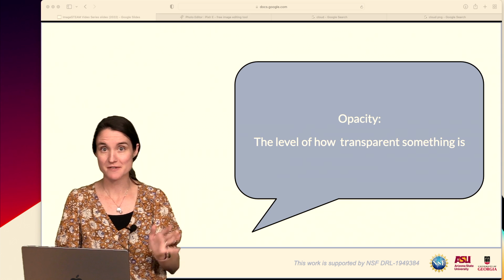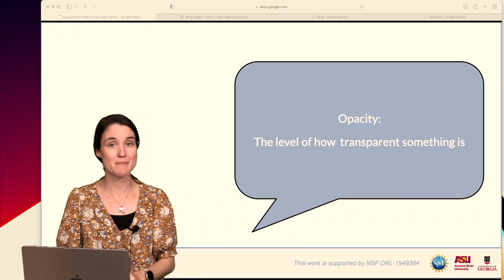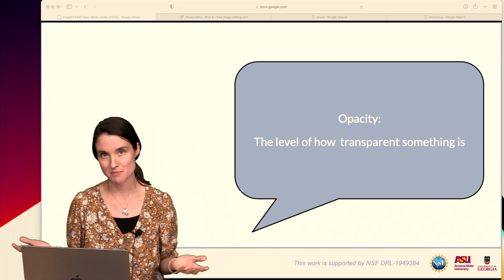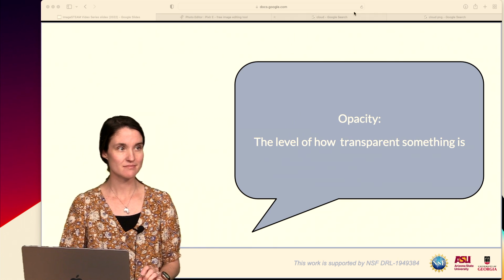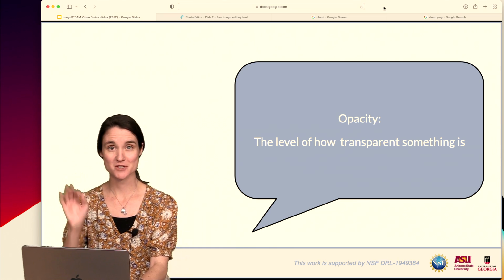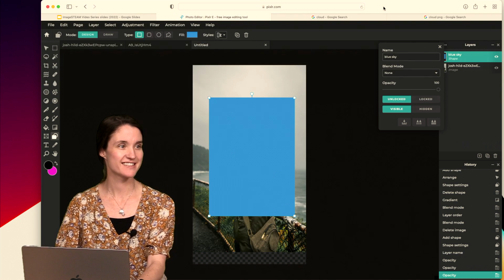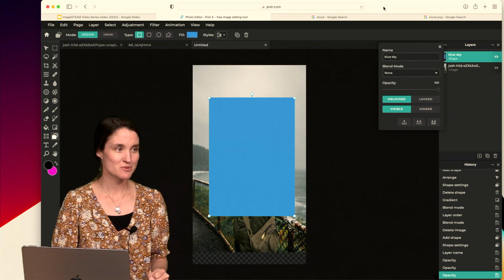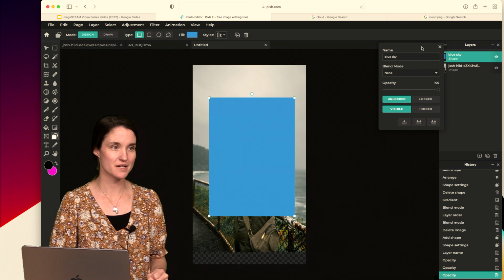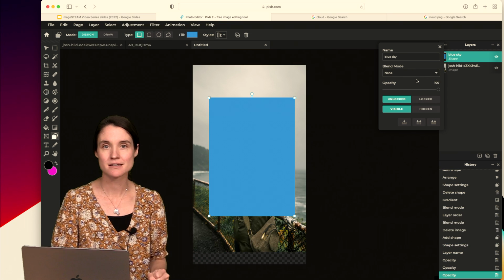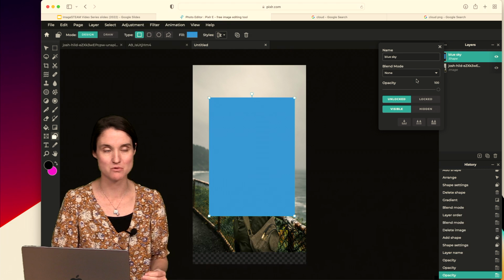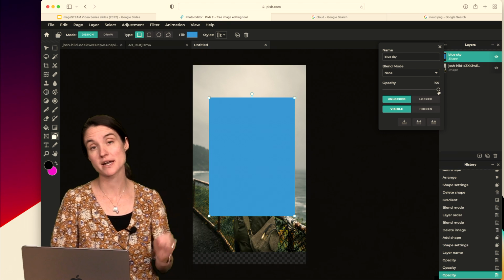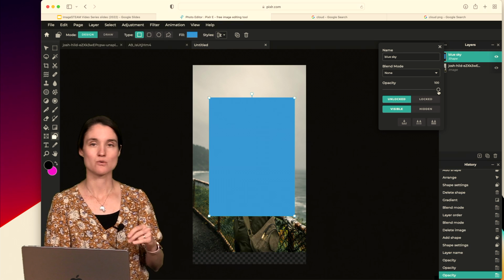One of the fancy terms we use when talking about transparency is called opacity, which just means how transparent something is. So to show you what this term opacity means, let's look at this. Here's an image with a blue box on top of it, which is totally not transparent. We can't see through it. We see nothing under it. And the opacity is set to 100%, which means we can't see through it.